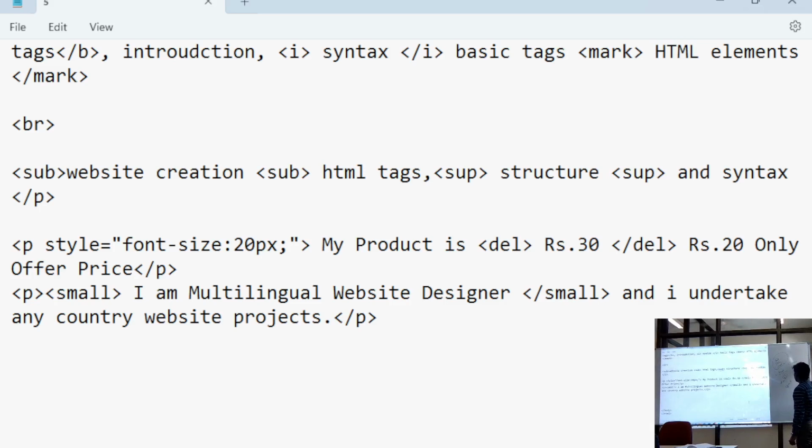And BR, the break tag. These are unpaired. Another name for unpaired tags is standalone tags. So these tags do not have any slash: SUP, SUB, BR. Here you can find subscript, website creation, subscript HTML tag, superscript of structure, superscript of and syntax. Now we are going to run this code.